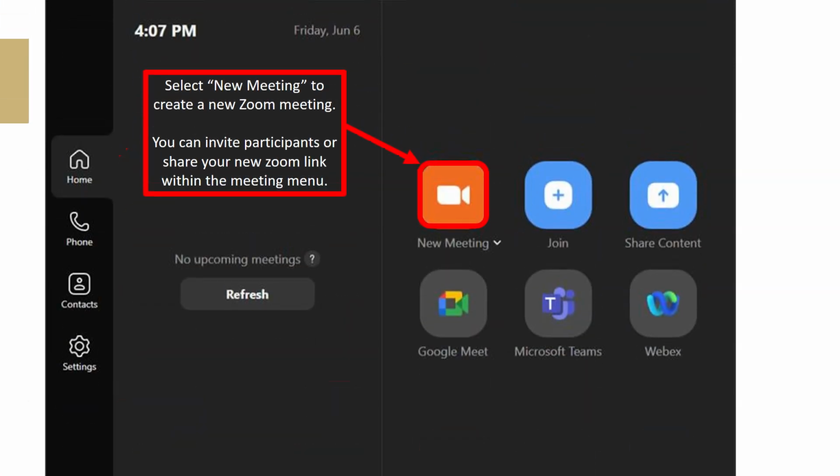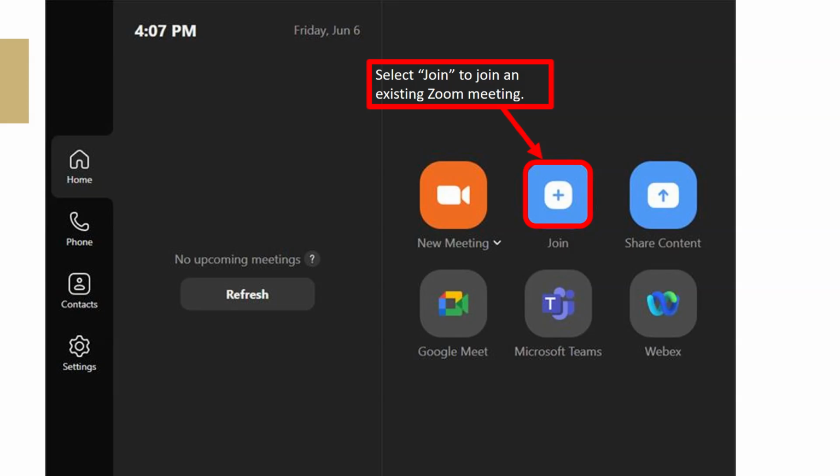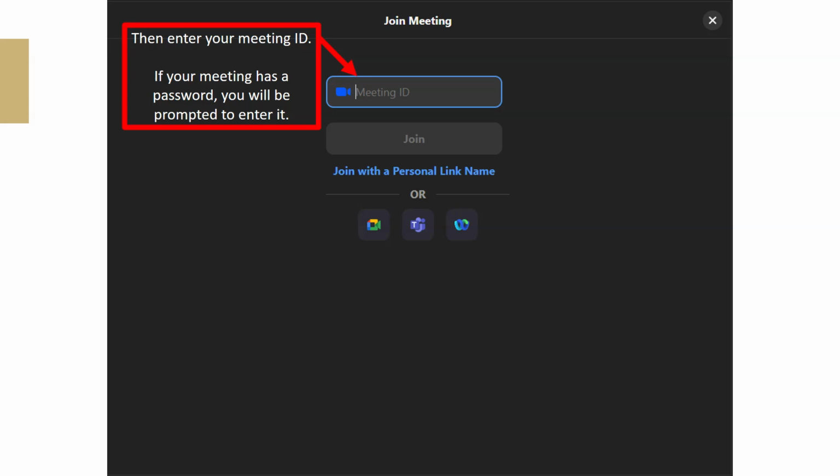Select New Meeting to create a new Zoom meeting. You can invite participants or share your new Zoom link within the meeting menu. If you already have a Zoom meeting ID, select Join. Then enter your meeting ID. If your meeting has a password, you will be prompted to enter it.